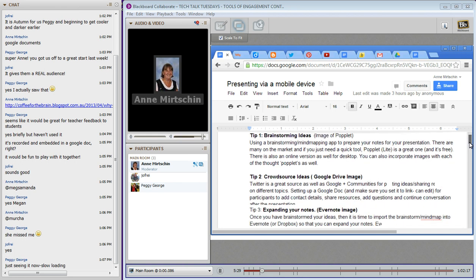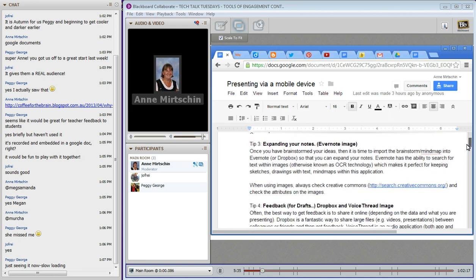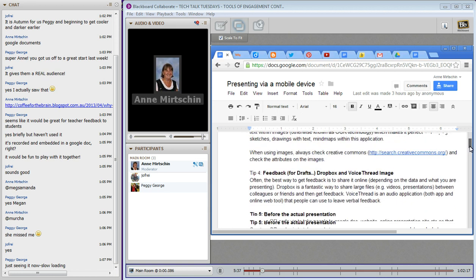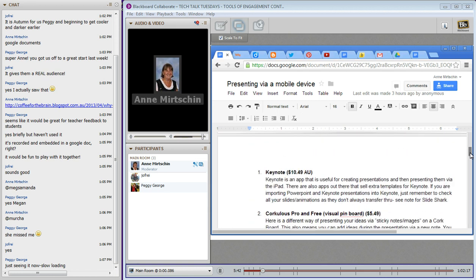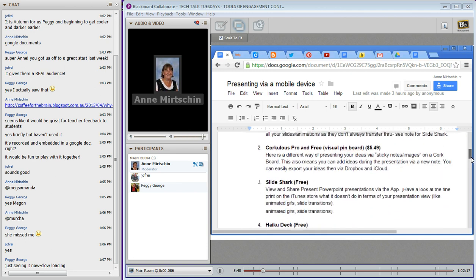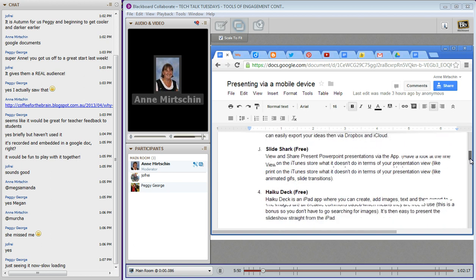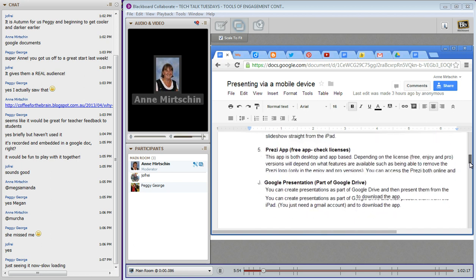While I was working on the document with Amanda, she crowdsourced ideas. She's going to put Evernote images in, use Google Drive, etc. And she's then got some of the apps that can be used. And this was crowdsourced too, so they weren't all just Amanda's ideas. Some were mine, some were other people's. But these are some of the apps that you can use to do presentations.